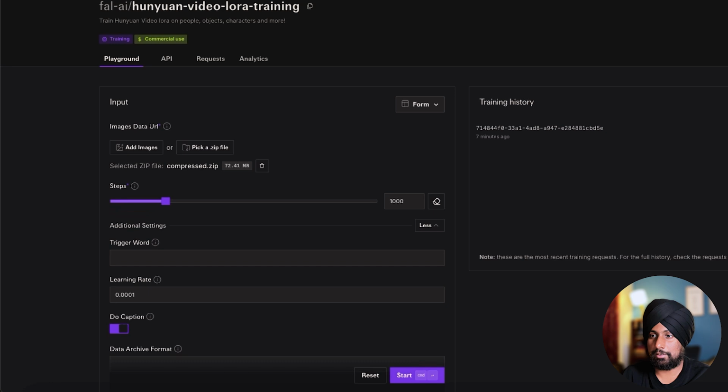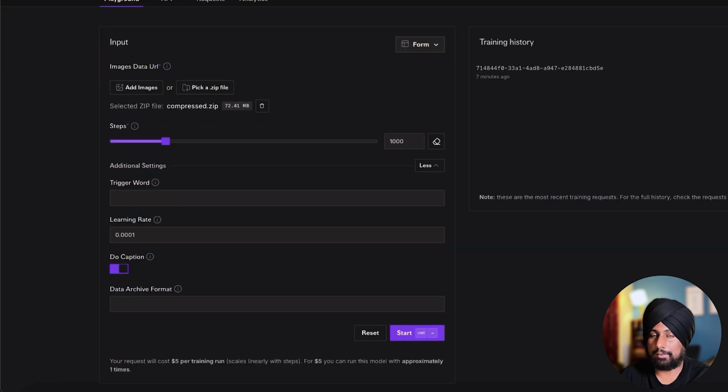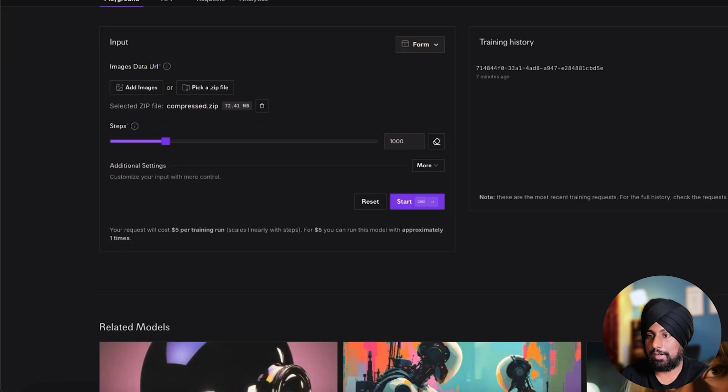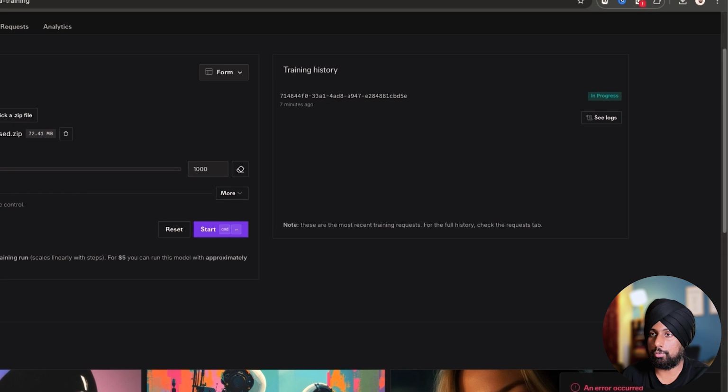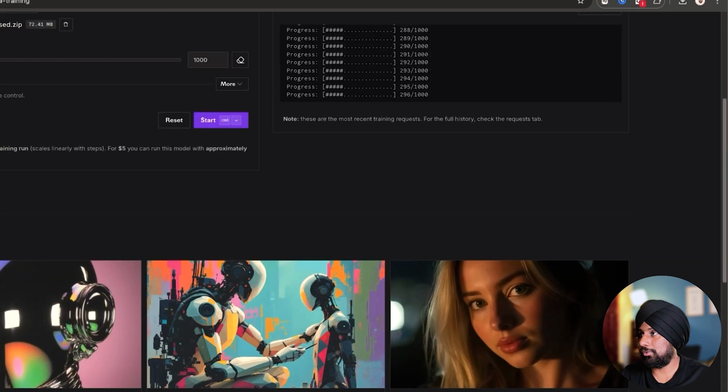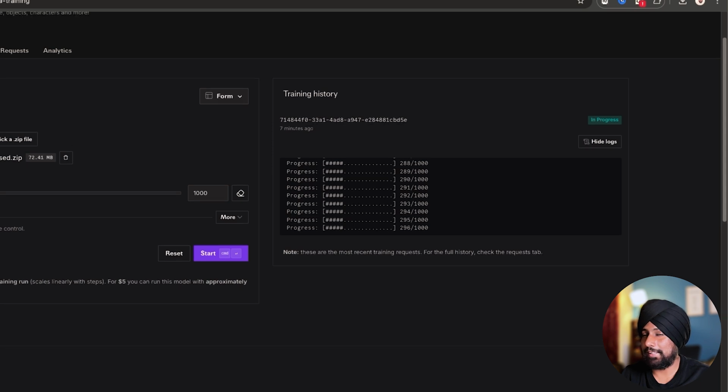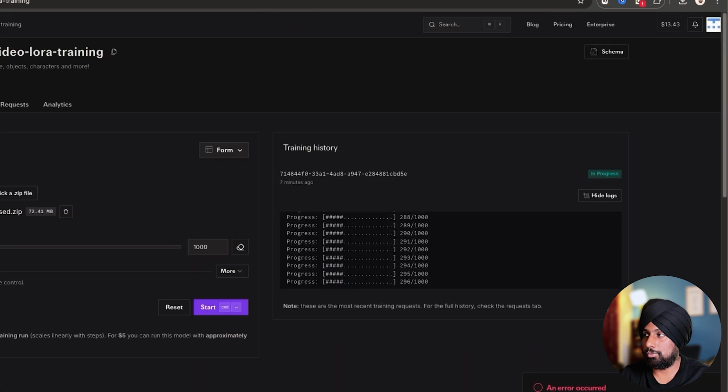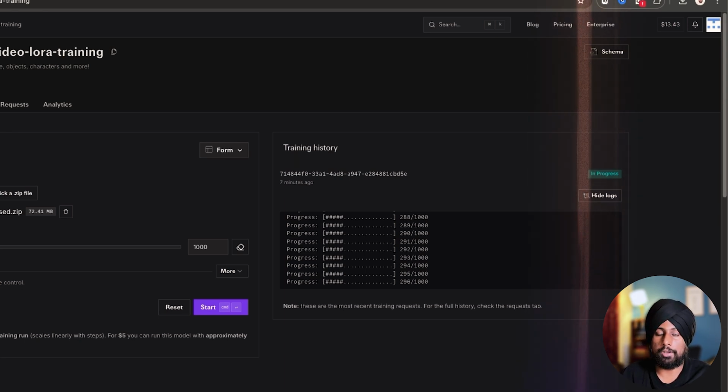There's the do caption, the learning rate, and the data archive format. I don't think you need to do that. Just click on start and it will start training. If you see the logs, about 296 steps have already been done. So we will wait until the 1,000 steps, and then we will see how the outcome is going to be. So wait for that.